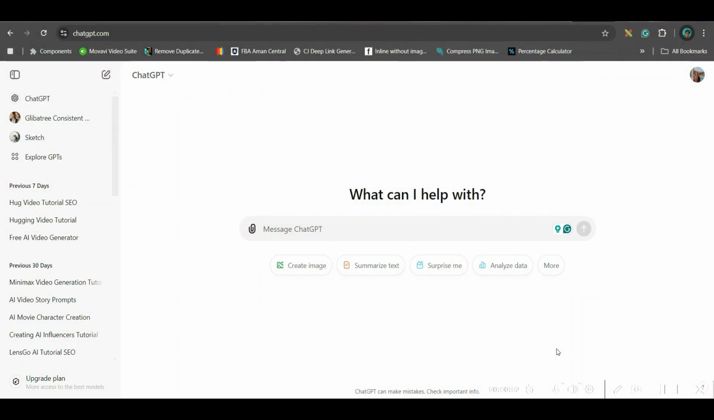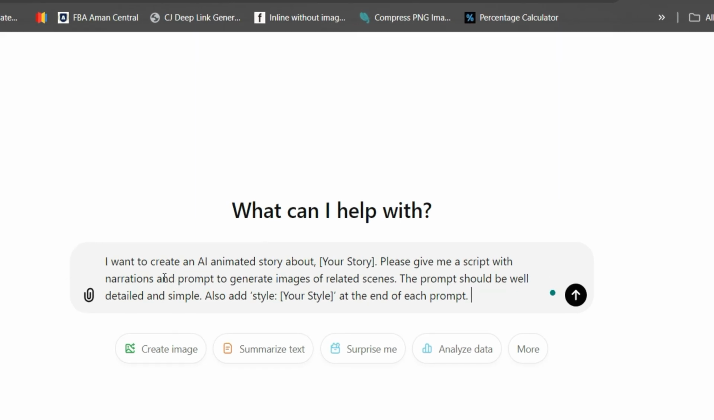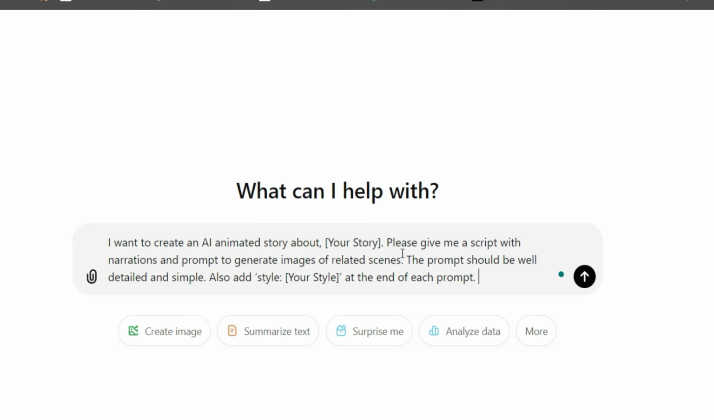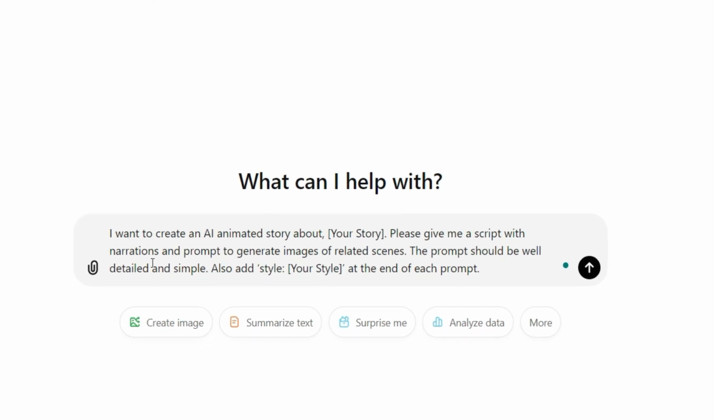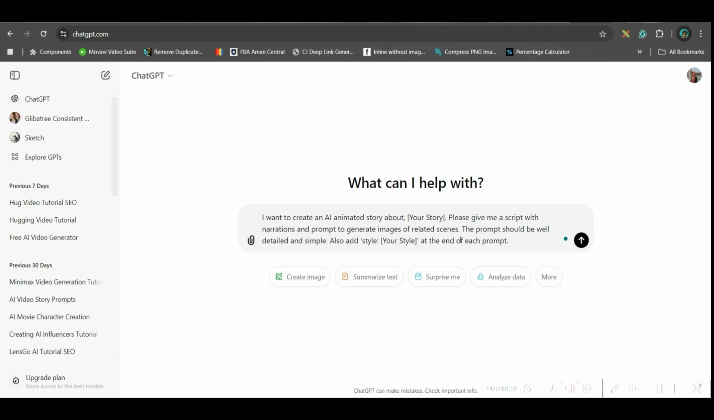Now go to ChatGPT and in the prompt section, paste this particular prompt. I want to create an AI animated story about give your story. Please give me a script with narrations and prompt to generate images of related scenes. The prompt should be well detailed and simple. Also add the style, whatever is your style, at the end of each prompt.